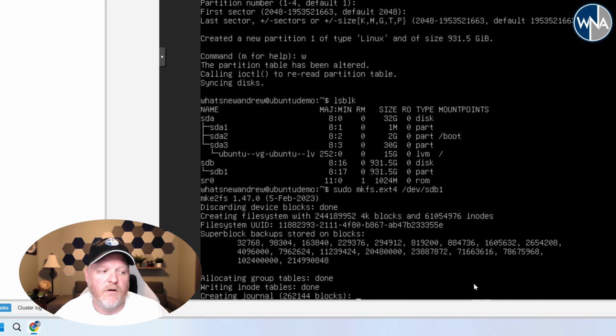So even though it's sitting there with a cursor that's blinking, it looks like it's not doing anything. It is doing stuff in the background. So let it finish. It's going to go through a couple of steps. And once you get back to the command prompt, you'll be ready to go to the next step.